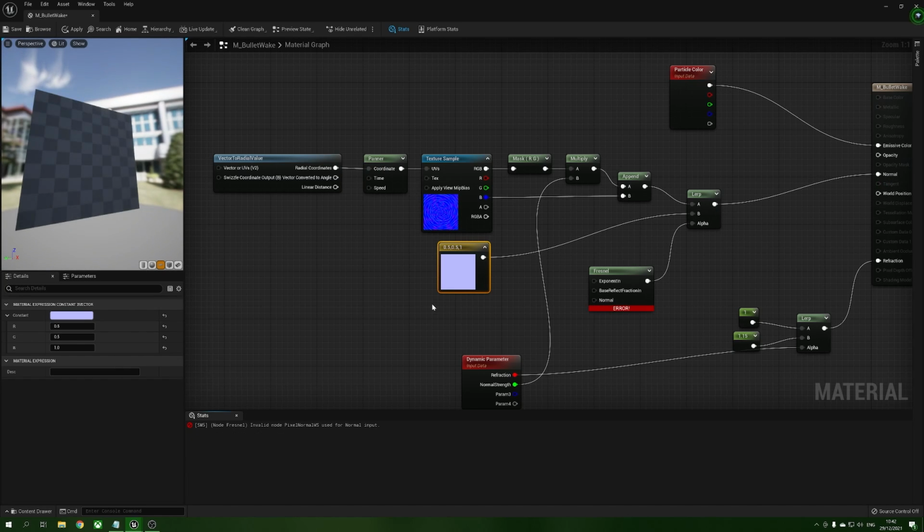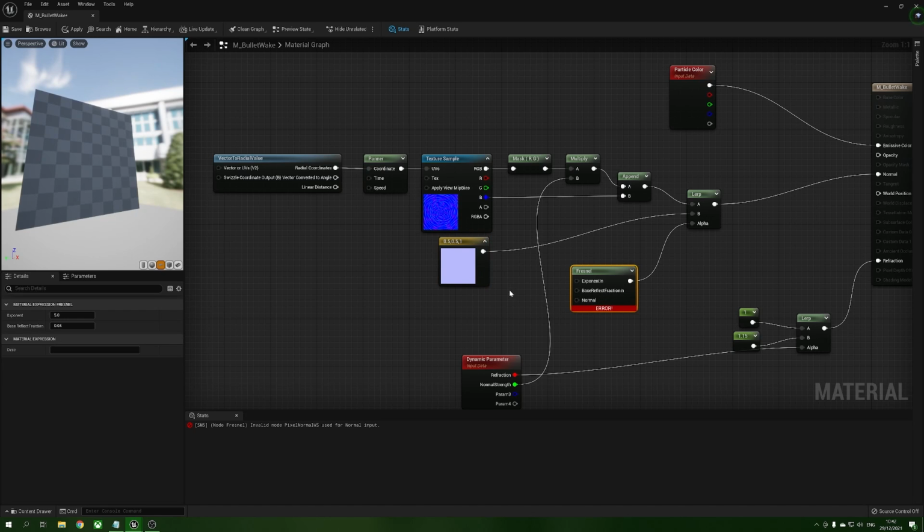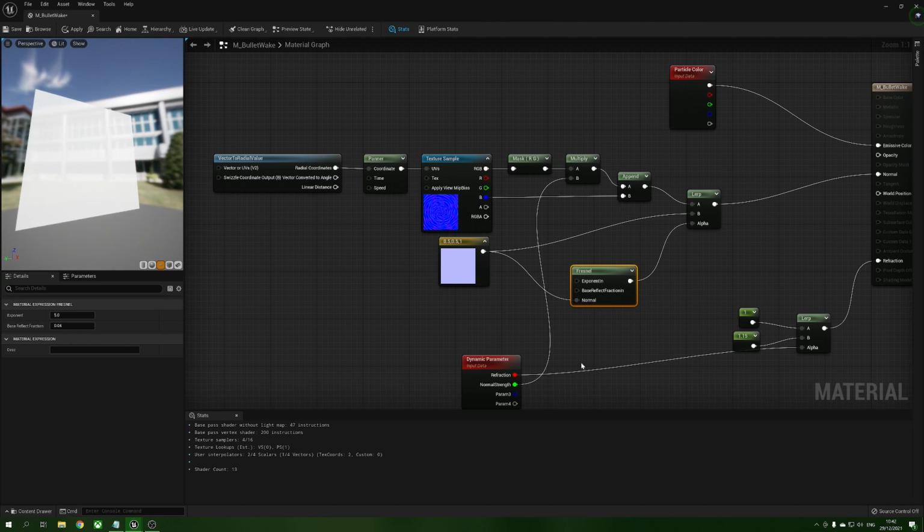Boop. The reason it breaks is because the Fresnel is using pixel normal world space, and we can't use pixel normal world space for the normal. To fix this, we just need to override the normal, and we just need this to say the Fresnel's base. So we take a base and plug that in, and it fixes. Okay, so we'll apply this.